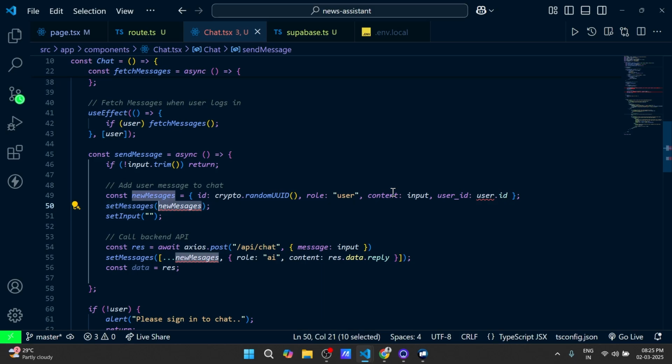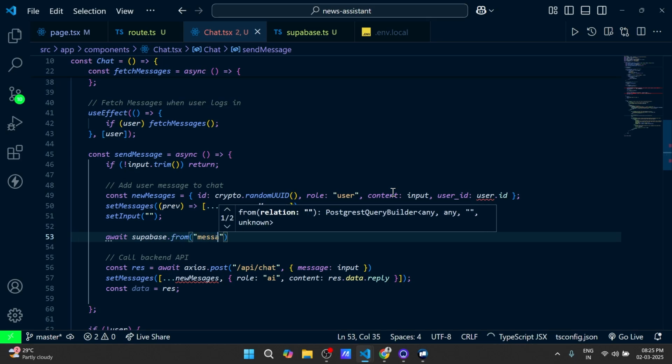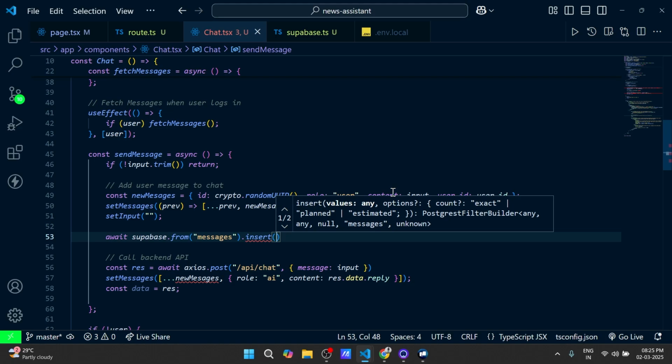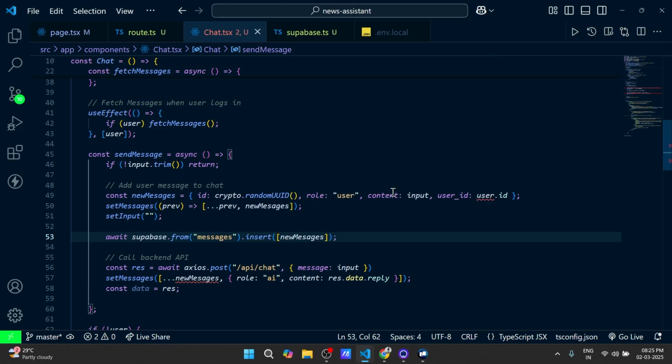We'll set the previous messages as prev, and also add the new message that we are getting. After setting the input as an empty string, we will save it. Await supabase.from messages dot insert. What to insert? We'll insert the new message.